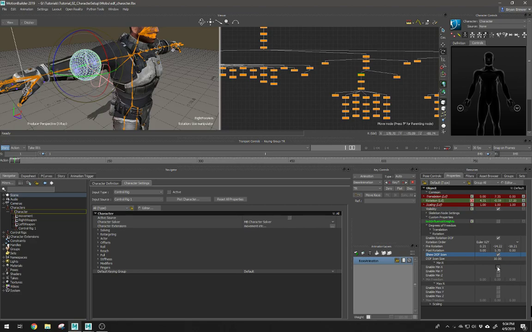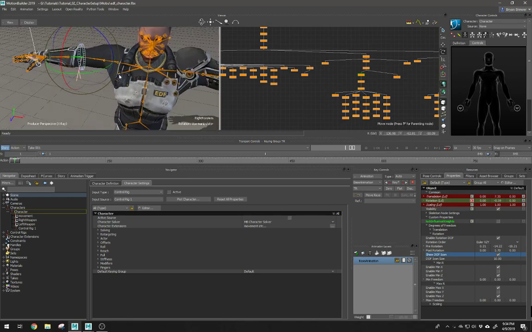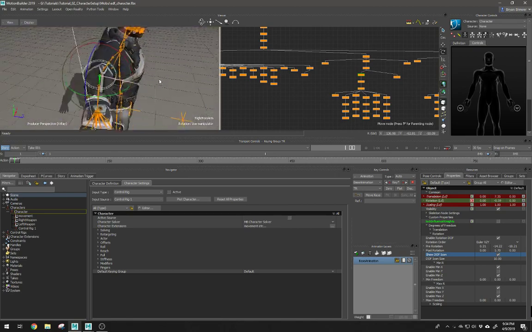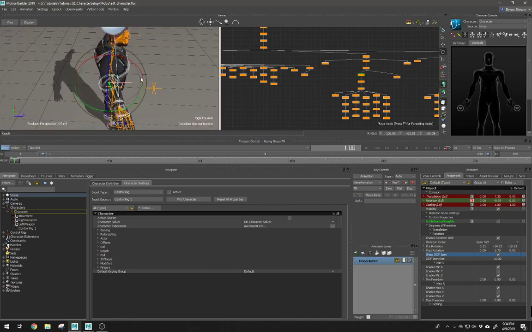And we want to turn off the X. You can see it actually bent his arm up when I did that. I also want to turn off the Z. So I turned off Z, and you can see how it's actually bent his arm forward. See, I don't want that.